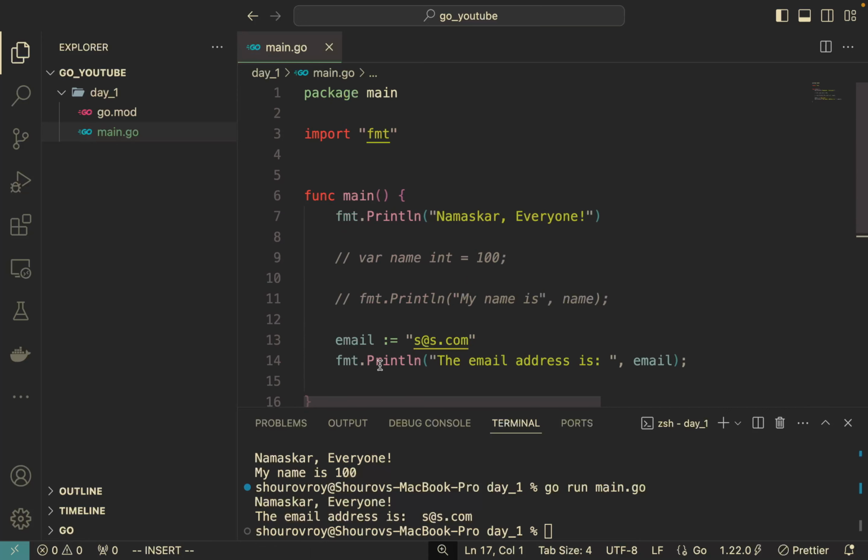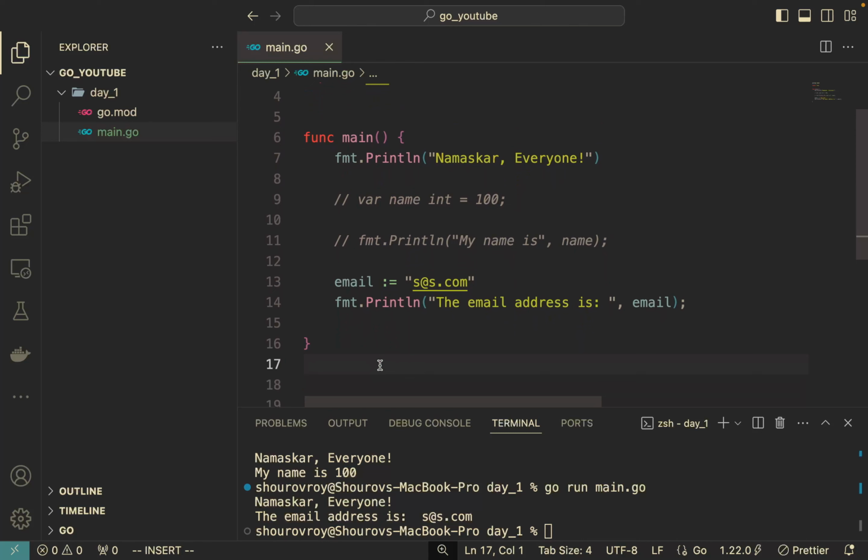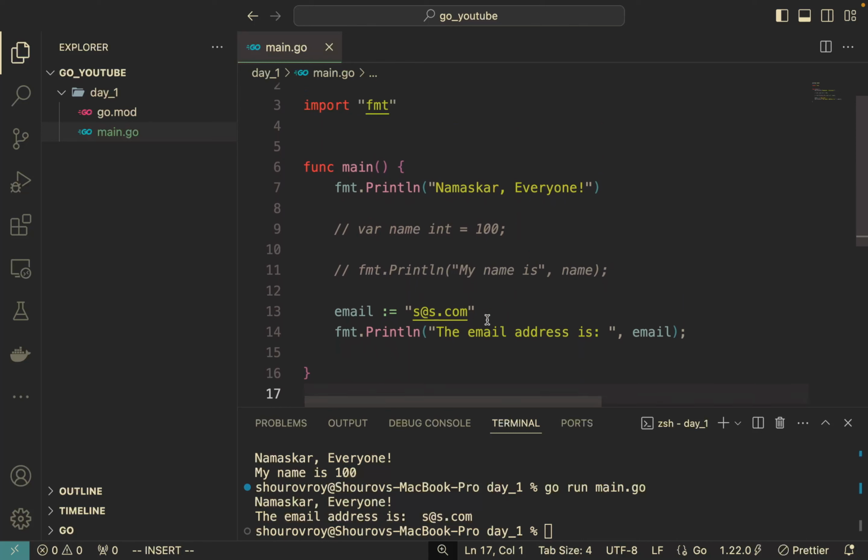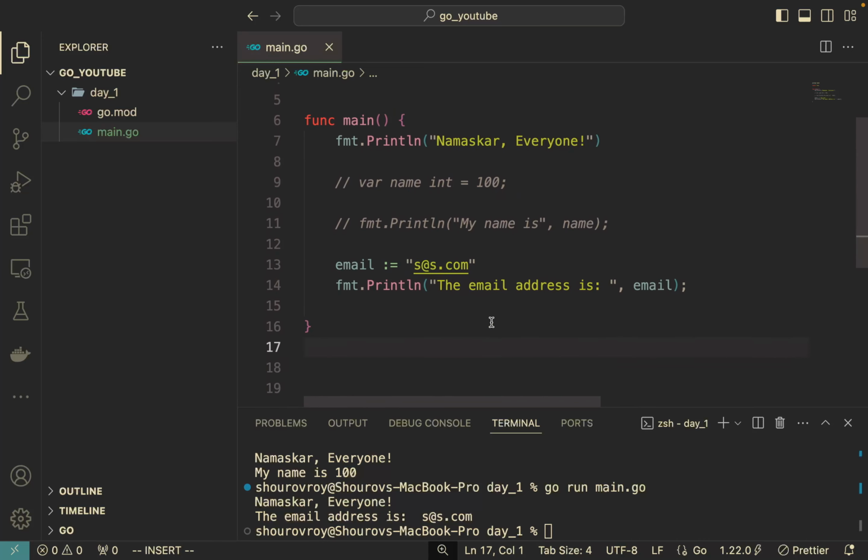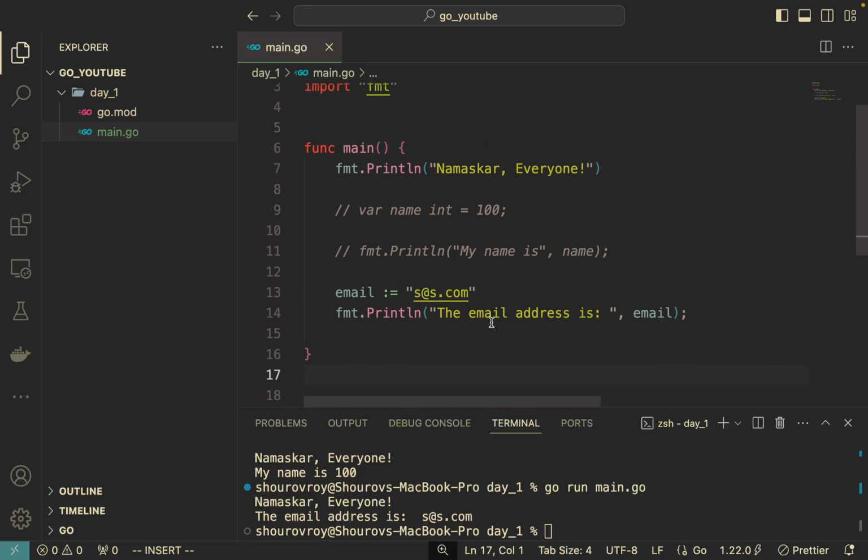So that is it for day one. I hope you have learned a little bit of Golang today, the basics, and it will help you. I promise you that I'm gonna make really in-depth videos on Golang from now.